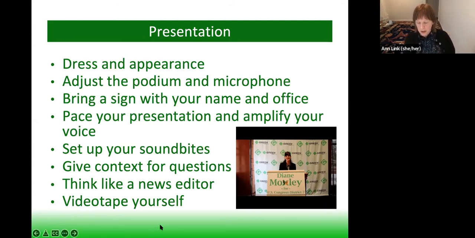When you get to the podium, you want to adjust the microphone to your height. If it's too high, it's going to be in front of your face. And if it's too low, no one will be able to hear you. The other thing to remember is the podium is amplified. So anything that happens near the podium is going to be loud. Like if you've got a bracelet on, that's going to be really loud. If you're rustling papers, that's going to be amplified. So just be aware of that.